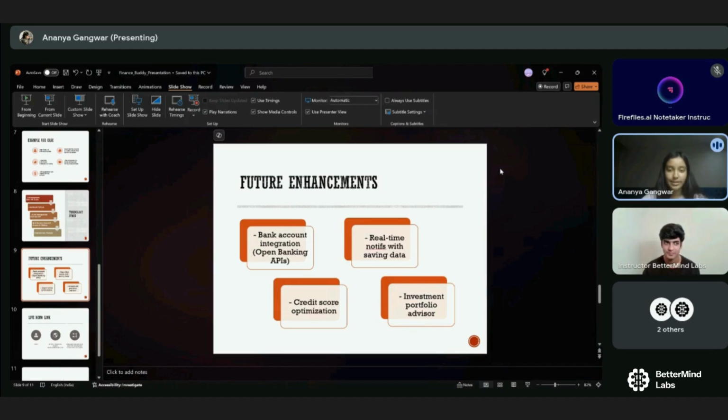Again, for future enhancements you were asking about, maybe adding some sort of bank account integration, open banking APIs and so on, but that will require some more research. As well as real-time notices with saving data. This is where you will be able to revisit the app, so you could make an account and track it long term, not just upload a CSV and have it analyzed at that specific moment. So making it a long-term thing, maybe. Adding a credit score optimizer as well as an investment portfolio advisor.